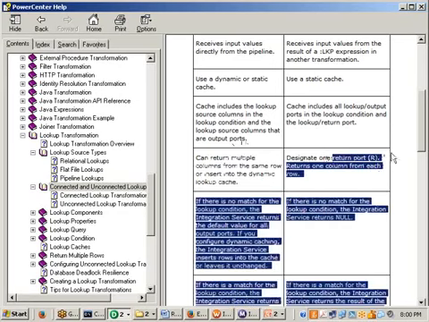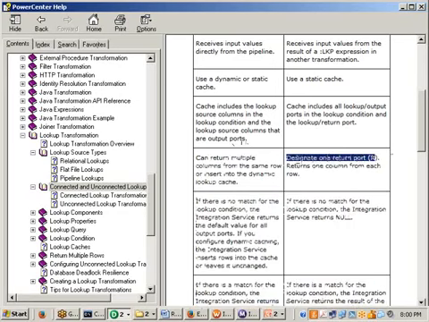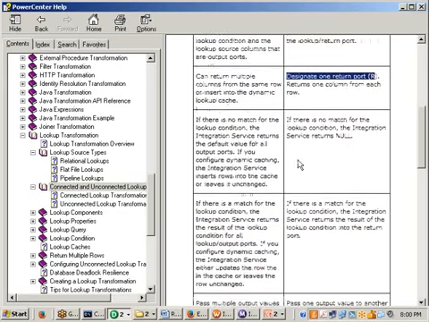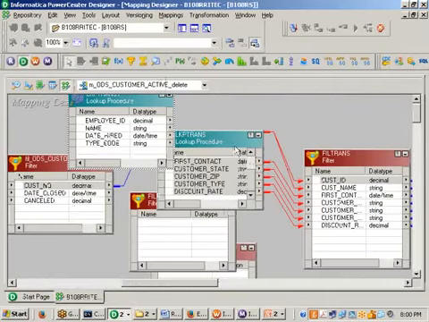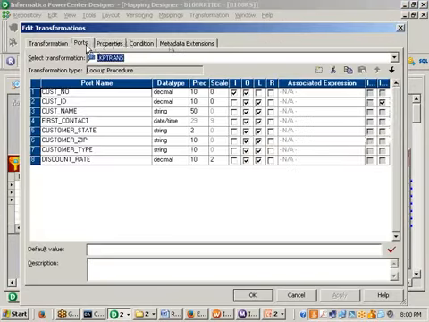But here, sir, only one output you can take. These are the one major difference I discussed. If there is no match for the lookup condition, the integration service returns the default value for all output ports. That means in the connected lookup case, I can go to the customer ID and define one value here, let us say 1, 2, 3. This is called the default value. Suppose this customer ID is null, then what can I pass here? 1, 2, 3 I can pass it.